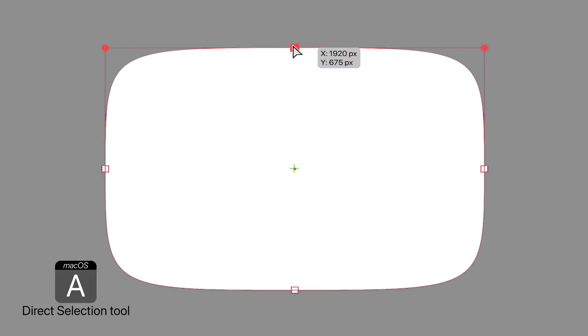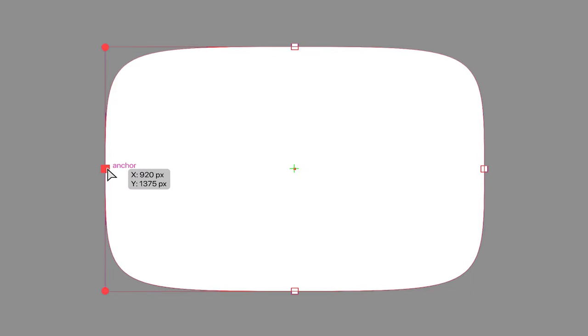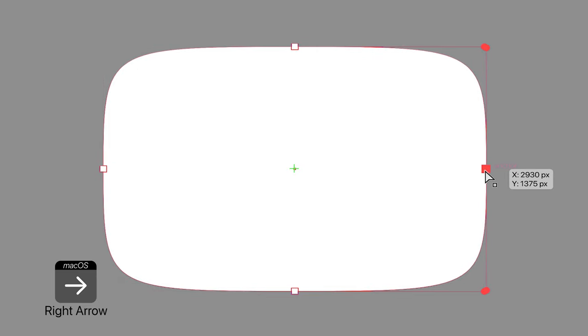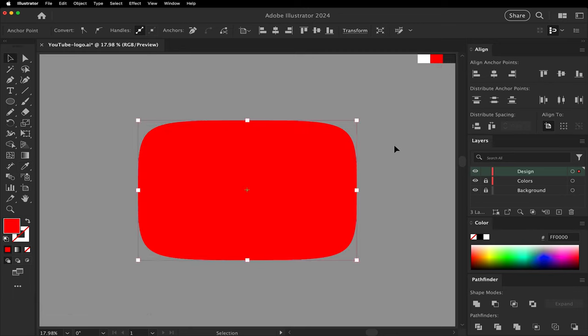Using the Direct Select tool, click the top anchor and move it up 3 times, down 3 times for the bottom one. Move the anchors on the left and right sides 5 times. Change to the eyedropper and click the red.